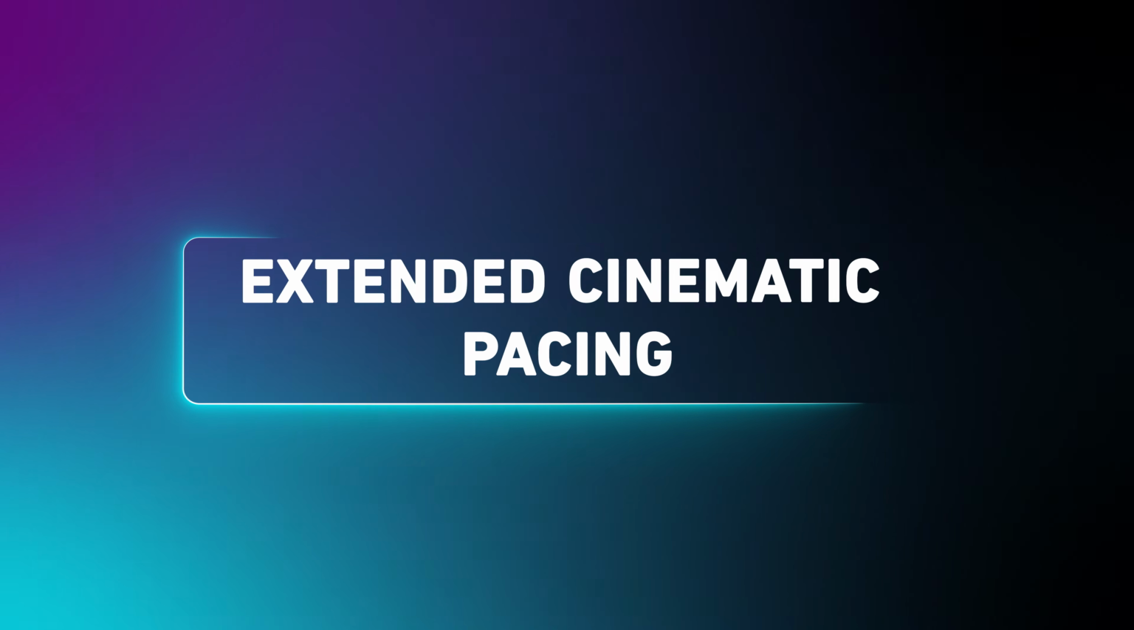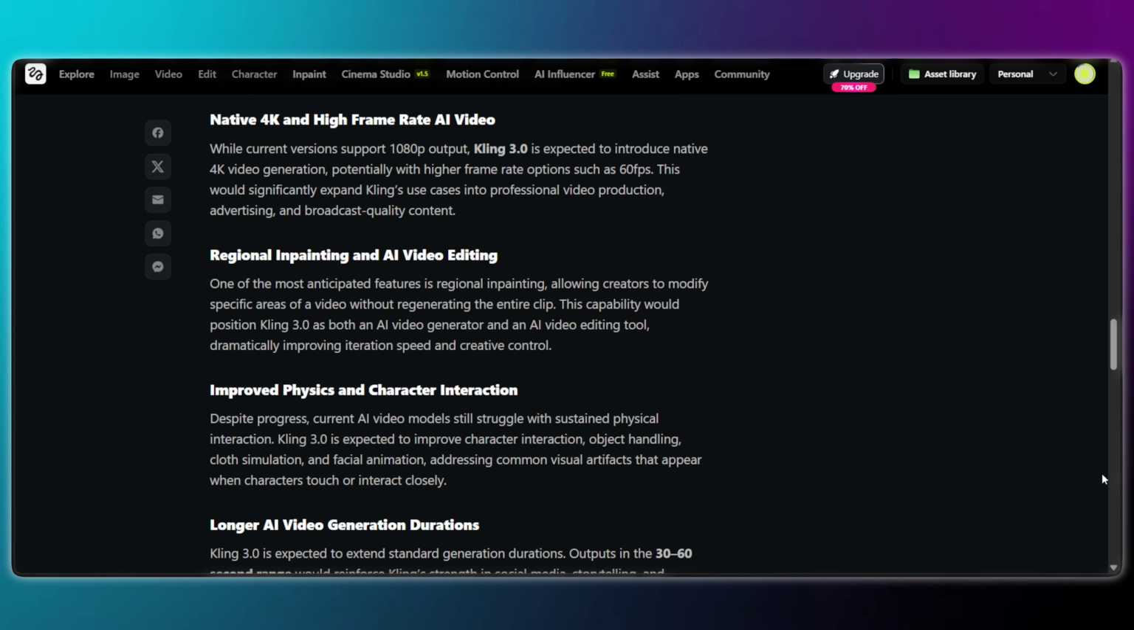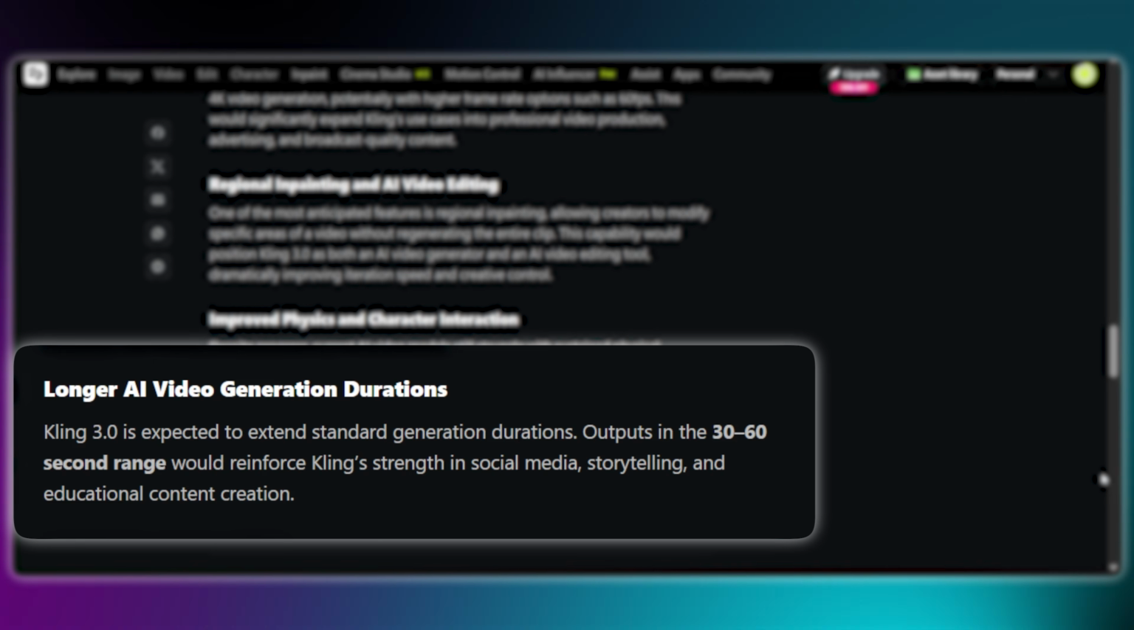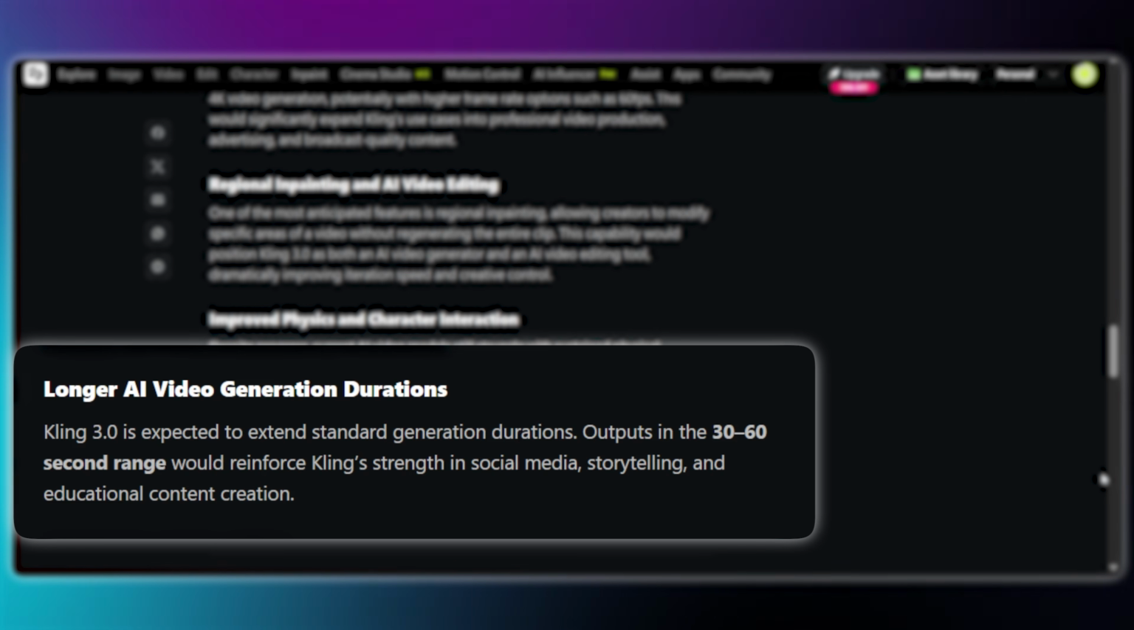Another upgrade is extended cinematic pacing. They mention it's rumored to go up to 15 seconds, and people are hoping for even longer generations, potentially in the 30 to 60 second range.